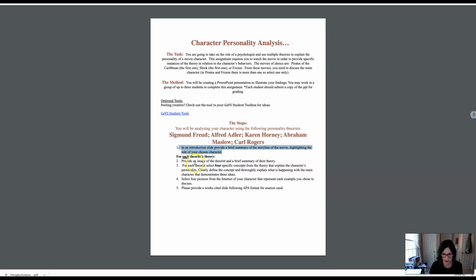Then for each theorist, note each theorist. So you'll do this 1, 2, 3, 4, 5 times. You will provide an image of the theorist and a brief summary of their theory. Then for each theorist, you will select 4 concepts from the theory that explain the character and their personality. Clearly define the concept and thoroughly explain what is happening with the main character that demonstrates these ideas. So go to the theorist's theory, look through it, find 4 concepts, and use those 4 concepts to apply to your character.